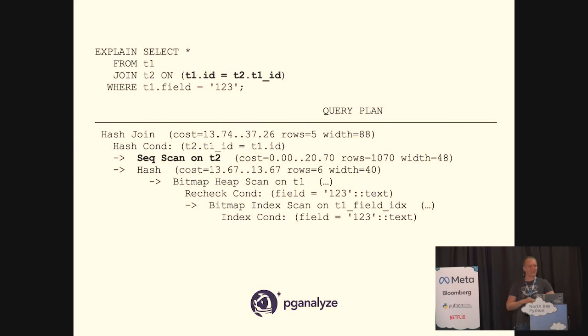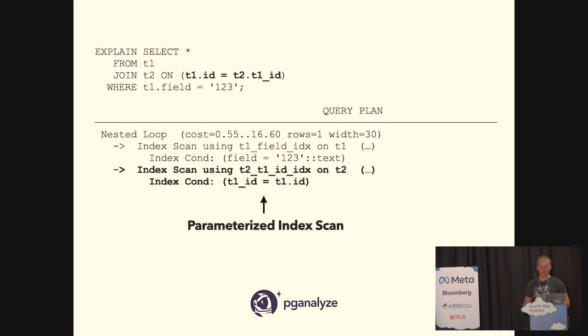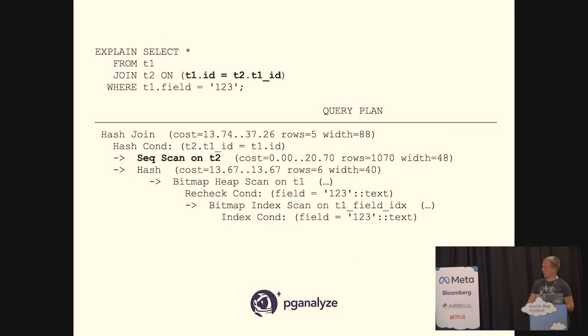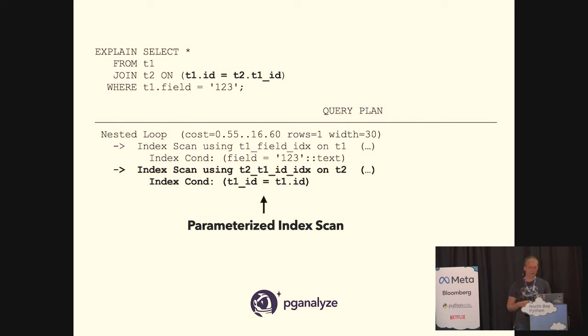Now, parameterized index scan, what does that mean? So here, again, we have a big wall of text, right? We have a hash join, and in this hash join case, we have a sequential scan on the table T2, and then we have a bitmap heap scan or bitmap index scan on table T1. So the idea is they're both independently looked up, and then one of them gets hashed, and then they get joined together. Now, an alternate plan for the exact same query, right? So the query doesn't change here. It's just a plan changing.